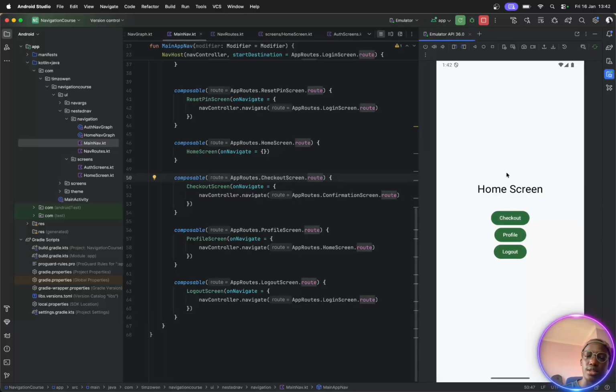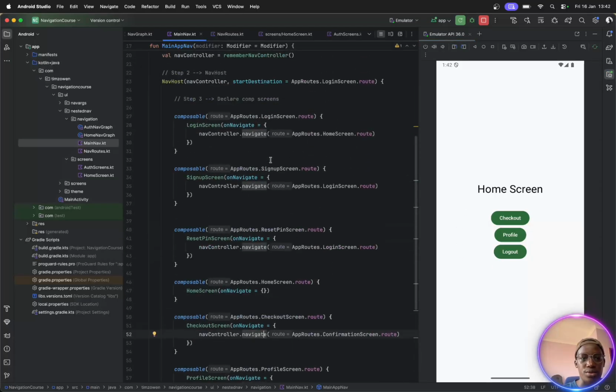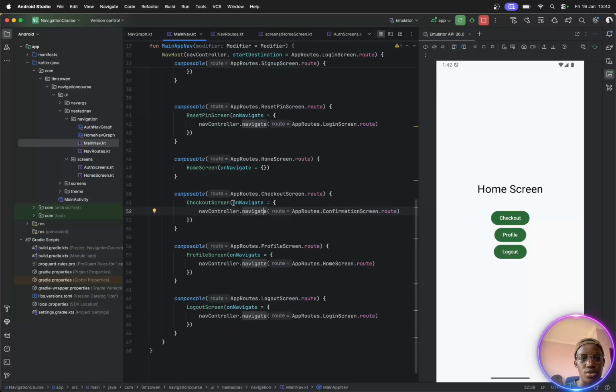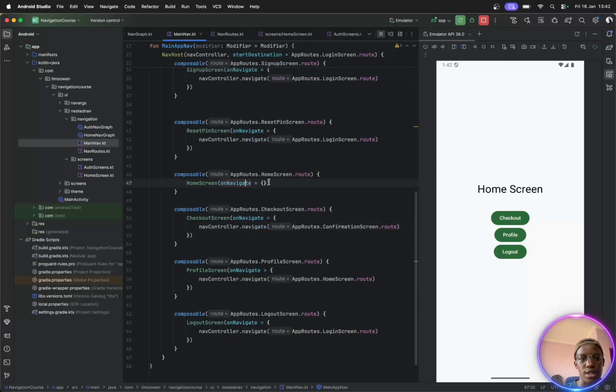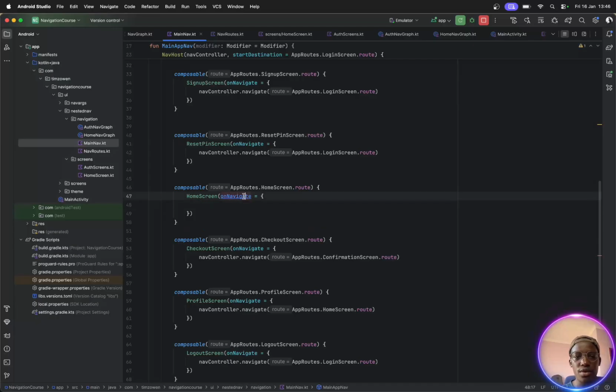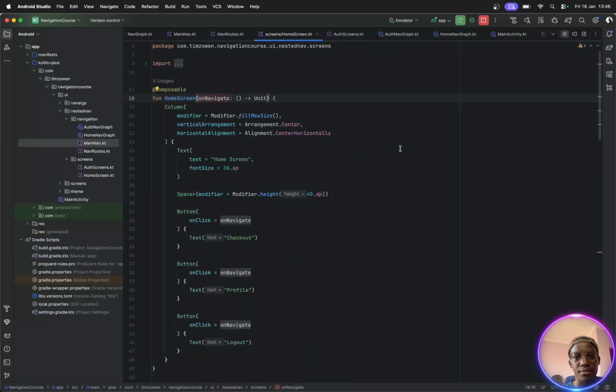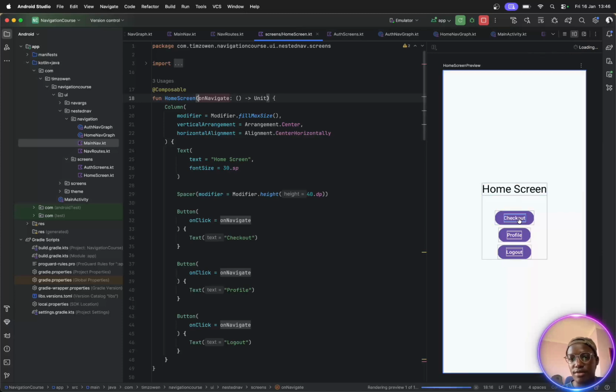We need to handle these buttons from the home screen. We are here in home screen with home, A, B, C, D. We can have our navigate taking a string. If you look at our preview, we have buttons with unique text: checkout, profile, and logout. So we need to specify, instead of on navigate, our navigate will take in a string, a route of type string. Coming back here to on navigate, this one will be checkout.